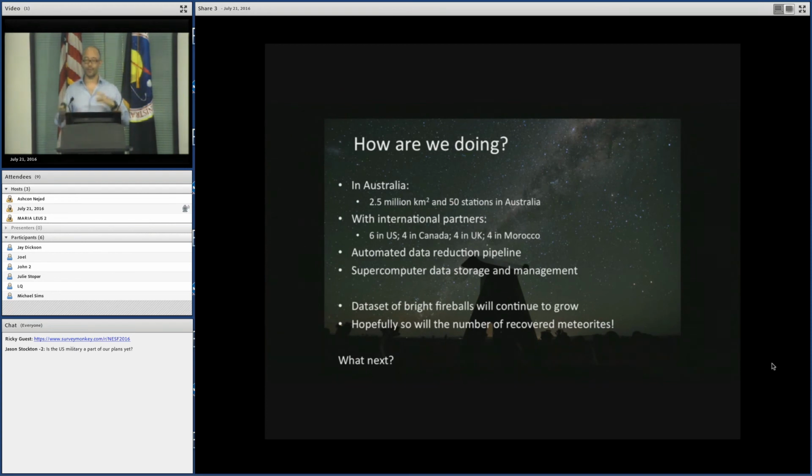So currently we're at 2.5 million square kilometres, but we can grow it pretty quickly, which is what the next talk will be about. That data set of fireballs will continue to grow, and hopefully in the near future we'll have gone to many more of those red spots on that plot and found more meteorites. So, thank you.